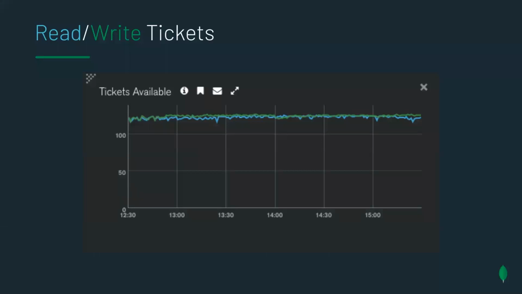So tickets available refers to the read and write tickets that control concurrency in WiredTiger, which is MongoDB's storage engine. So they control how many read and write operations can execute at the same time. So WiredTiger has 128 read tickets and 128 write tickets.